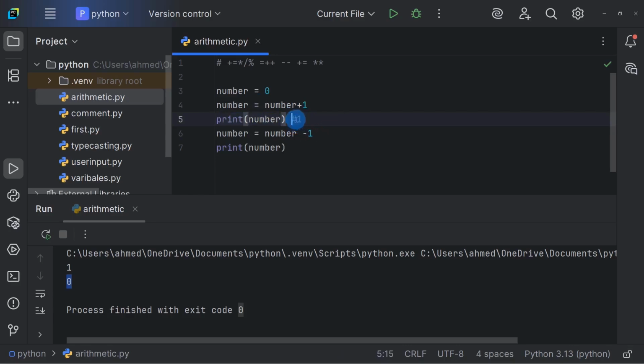The value was 1. And here when I say number equal to number minus 1, the current value of the number variable is 1, so 1 minus 1 is equal to 0. The output will be 0, because 1 minus 1 is equal to 0.